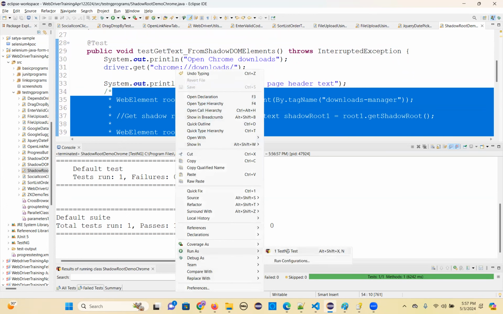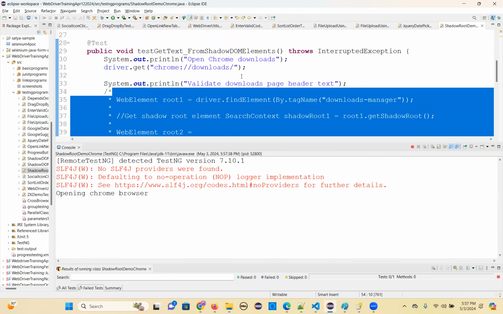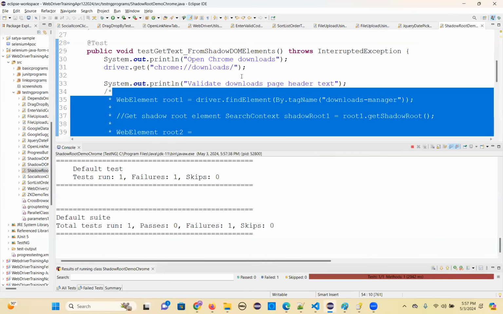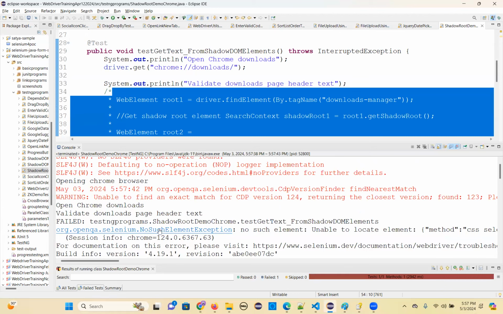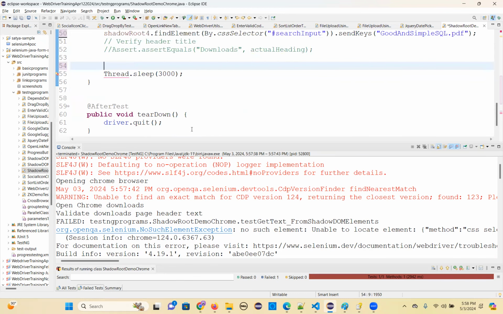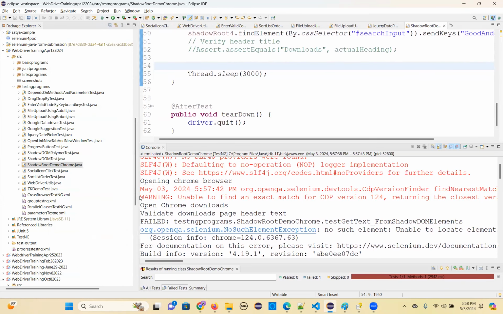If you call directly without a shadow element, it will throw a no such element exception. See, no such element exception you will get. So if there are shadow root elements, you must follow this concept. Otherwise it's going to throw a no such element exception. Okay, so let me show you one more example.